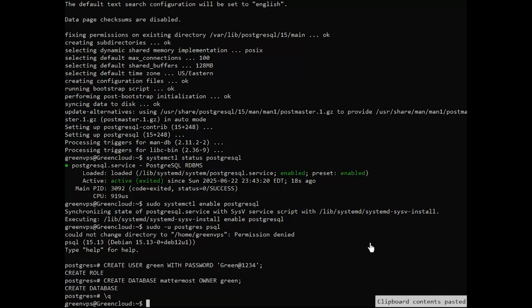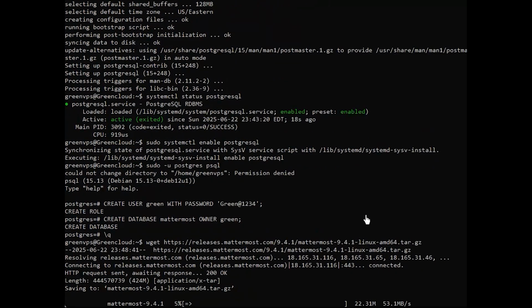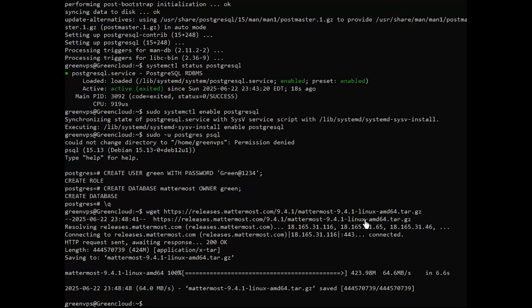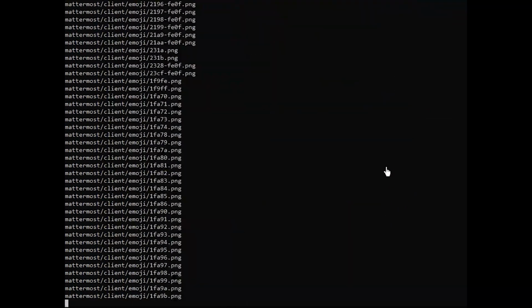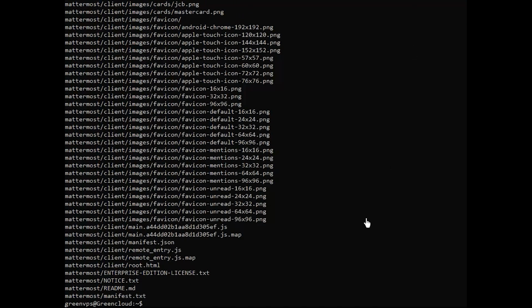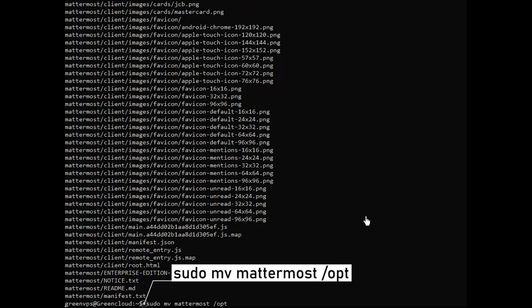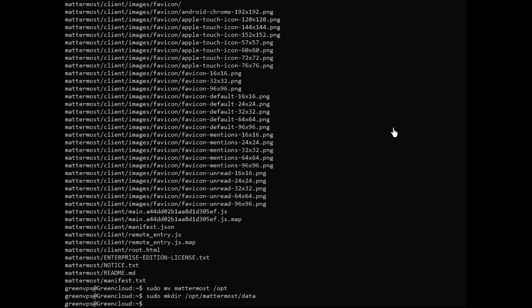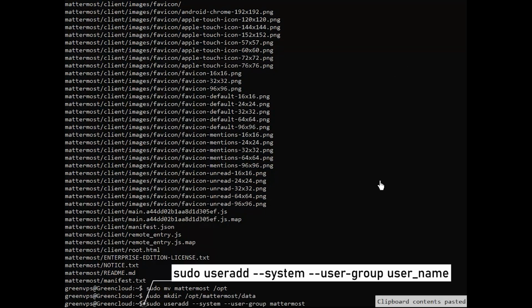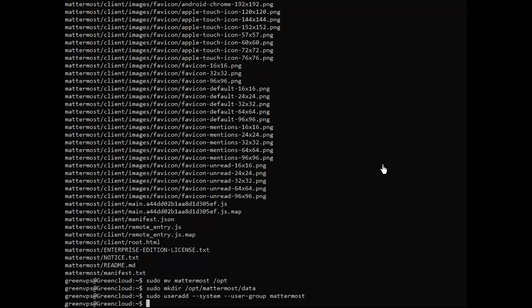Run the following command. After downloading, extract the archive. Move the file to the following directory. Next, create a storage directory to persist the data. Create a dedicated user and group for Mattermost. Then, set the required permissions for the directory.